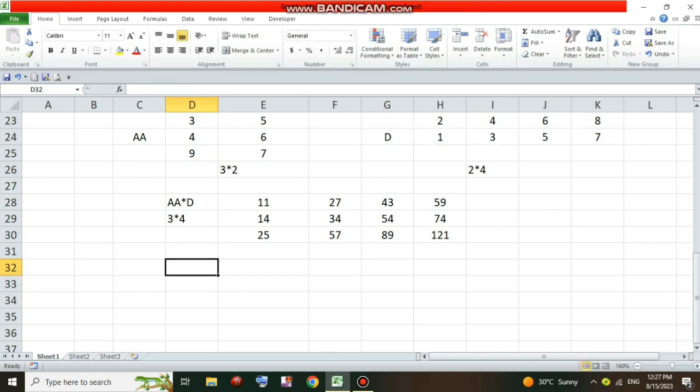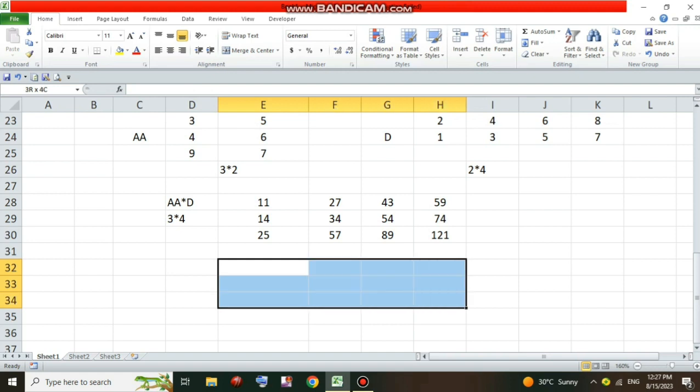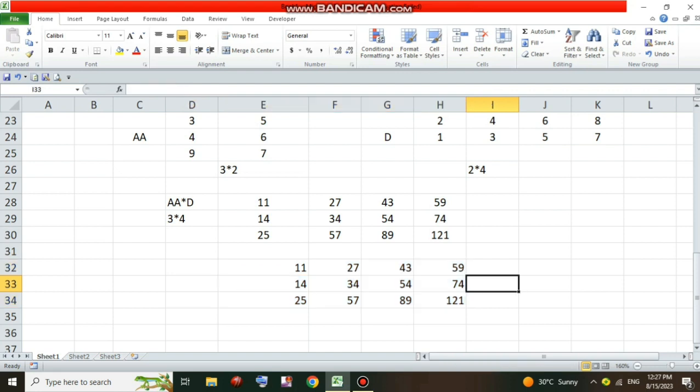Before that, you have to select the matrix order, that is 3 rows and 4 columns. Then perform this MMULT: select EAA comma D, then Control Shift and Enter. You can see the answer remains the same. So this is how you do matrix multiplication. I hope you have understood this. In the next class, we'll learn about inverse, determinant, etc. Thank you.